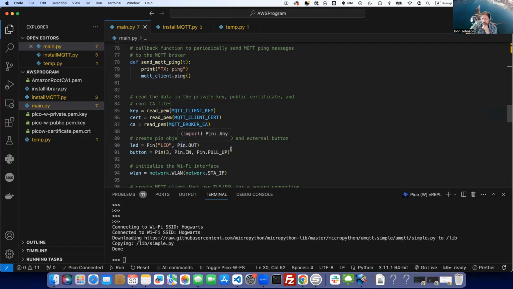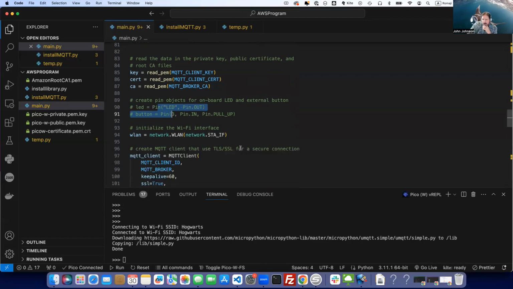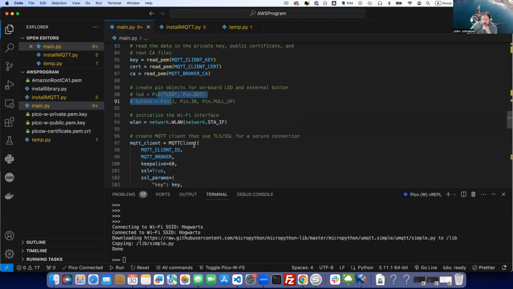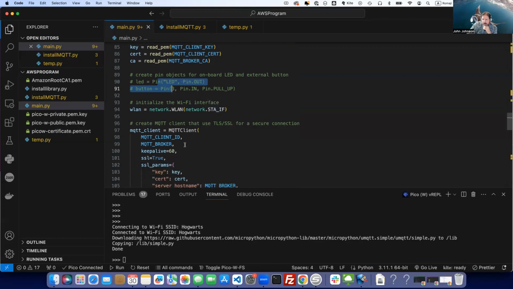Then create the pin objects for onboard LED and external buttons. So this is stuff that we're not going to need to do right here. So these are two things that we can comment out. Just go ahead and comment those out. And again, that is command-/ if you're using the Mac. Then initialize the Wi-Fi interface. This is something we expect to do. That's all good.